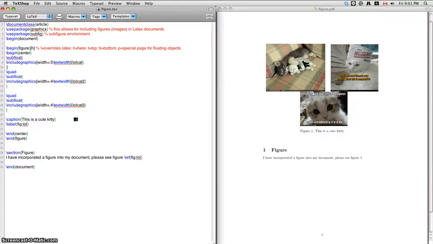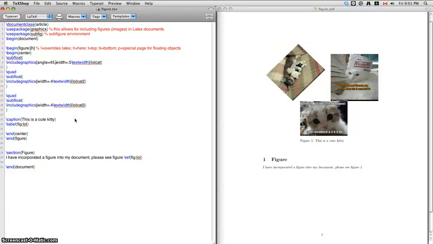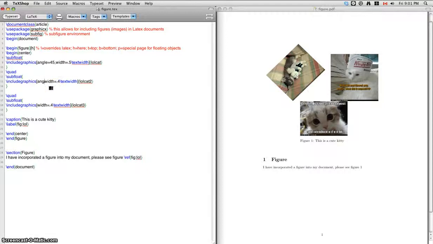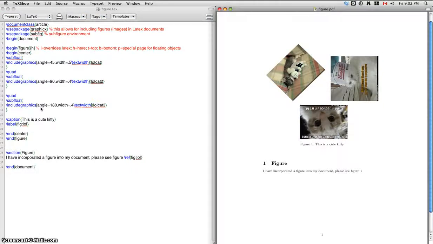Now another cool thing you can do with your figures is rotate them. Angle equals 45. And look what it did. It rotated the figure 45 degrees. And you can do that, of course, to all of your figures or subfigures. Let's say 90. And you can rotate the last one by 180. There we go. So you can have all kinds of fun with the figures in LaTeX.